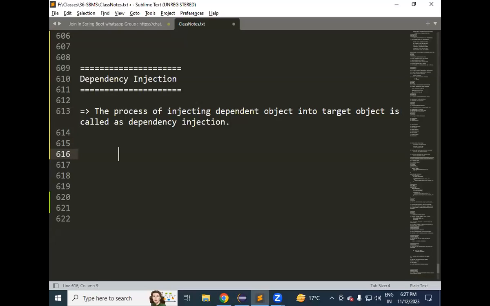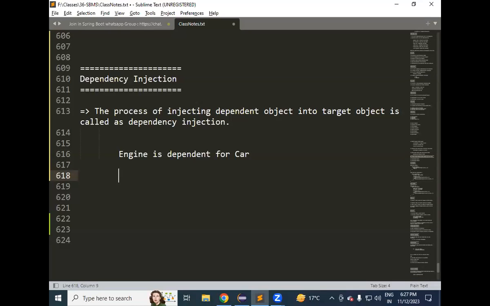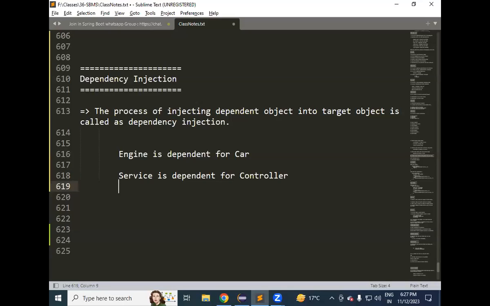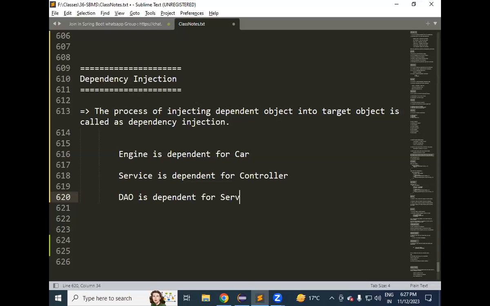So now here, engine is dependent for car. If I want to drive the car, engine is required. Engine is dependent for the car. So tomorrow I want to call the service method. Service is dependent for the controller. The controller should call the service, so the service object should be injected into the controller class. Service should call the DAO. Then what will we say? DAO is dependent for service.